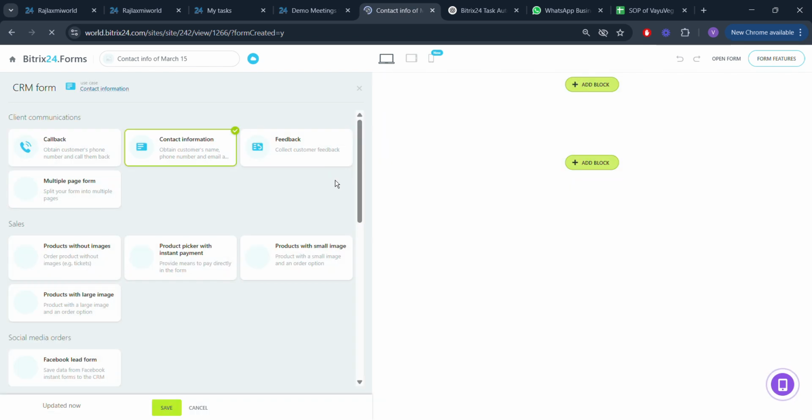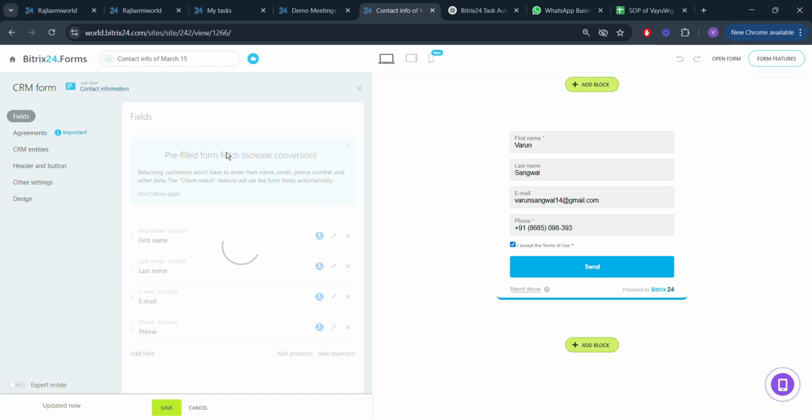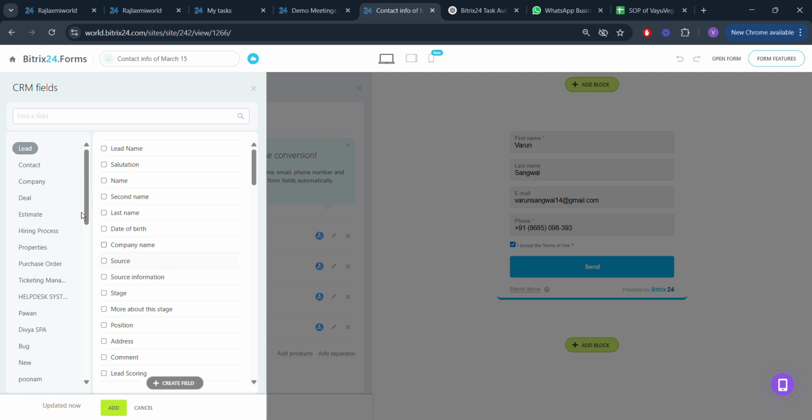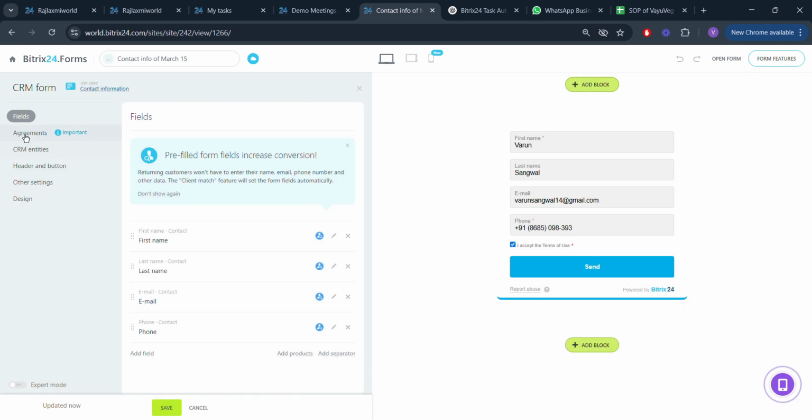After clicking on the add option, your CRM form is now open, and here you can add your fields according to your requirements. Here you can add the field in the lead part, the contact part, company part, lead deal part, or many more.